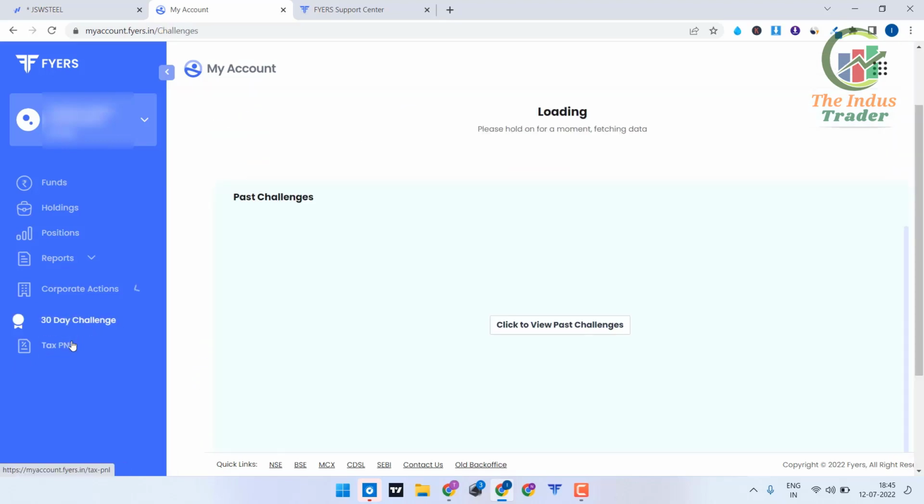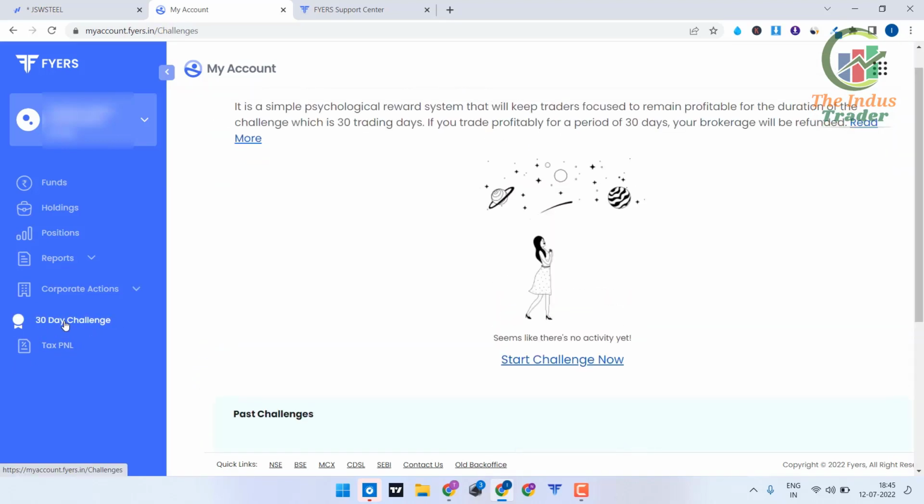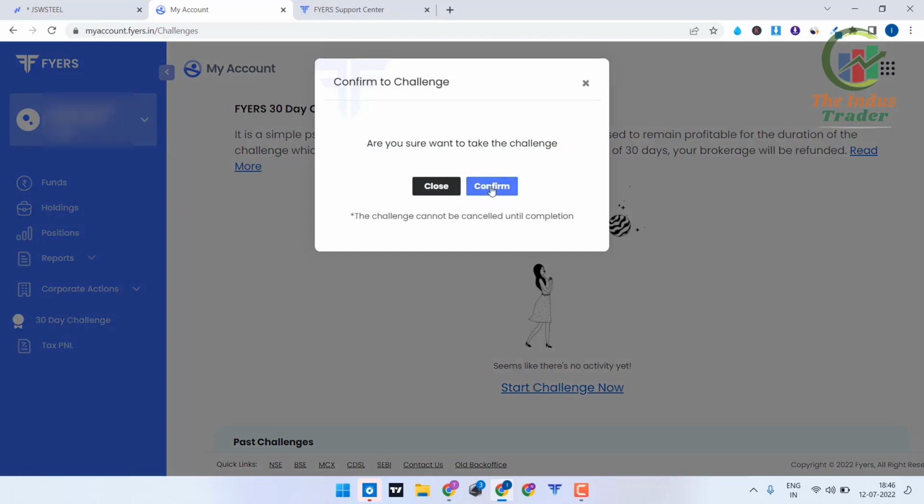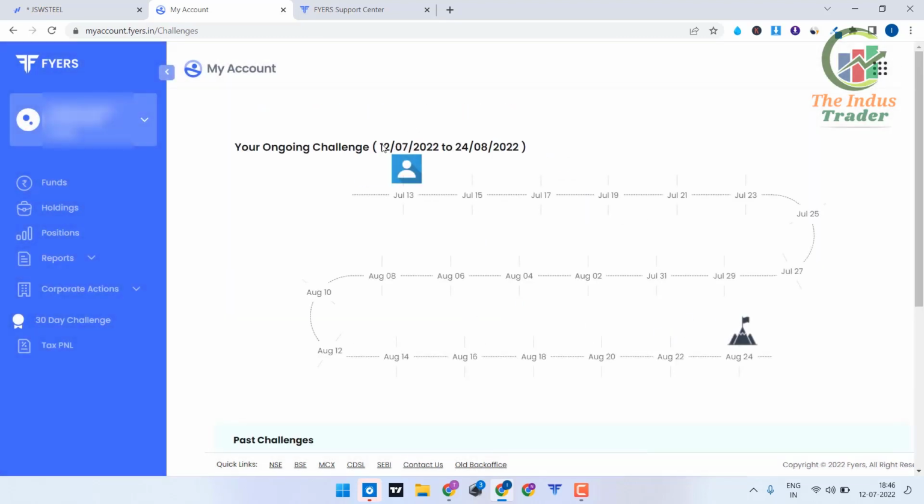The very important phase is the 30 days challenge. If you have newly opened an account, then you have to come here. After clicking My Account, you have to come to this 30 days challenge, and you simply click on start this challenge and confirm this. Once you confirm this, your challenge is started today, and it will end on this particular date, 24/8/2022. You get the date as well here.